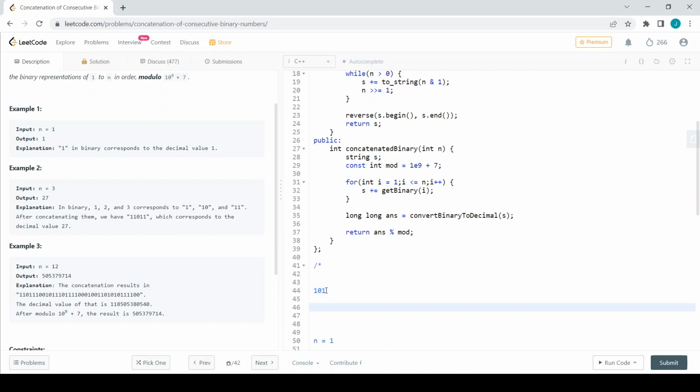Initially I am having a 0 answer. 2 power 0 is 1, since this is 1, so it will be added to our answer: plus equal to 2 power 0. 2 power 0 is nothing but 1. Now my answer is 1. Now this, since it is a 0, I am not adding anything. Since this is a 1, it will be 2 power 2. Next is 2 power 0, then here 2 power 1, then here it is 2 power 2.